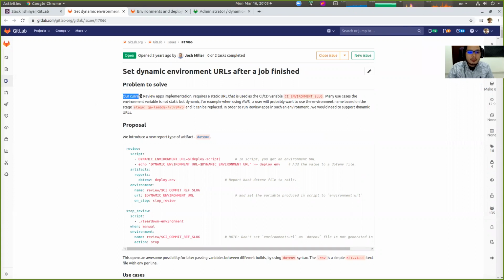So today's problem is that when you set up a Review app workflow in your pipeline, today you can only set static URLs to the environment URL. But sometimes it's problematic when you deploy to some cloud hosting service such as AWS, which generates a random URL and returns the random URL to the JavaScript. You have no idea how to set the dynamically created URL to GitLab. And these issues aim to resolve this problem.